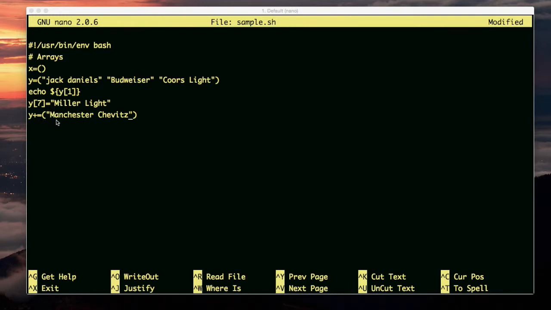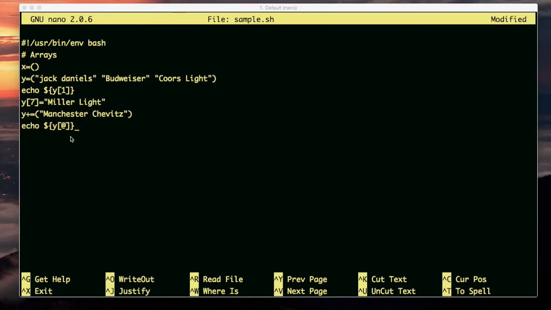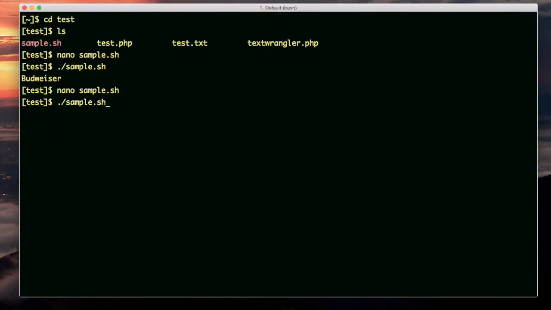So this would end up being element number with index 8, I assume. If instead of wanting to access one element of the array, I want to access the entire array, instead of an element ID right here, I would put an @. Let's see what that does. It did what we expected. It echoed out all the elements of the array.